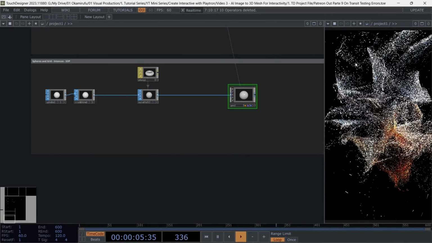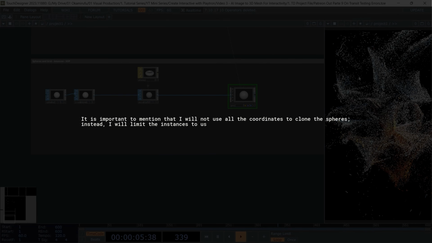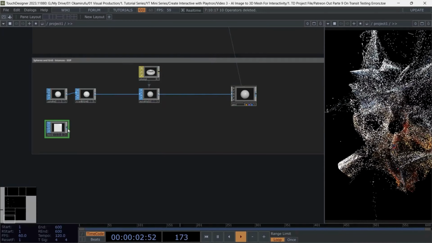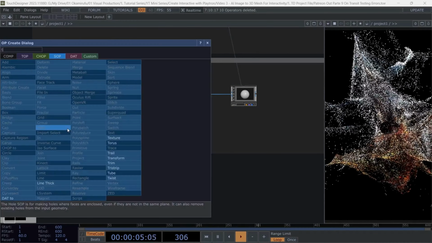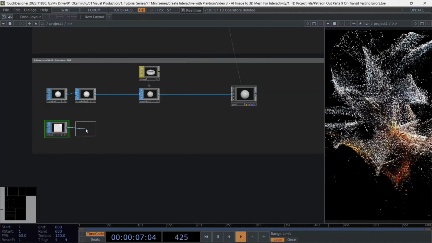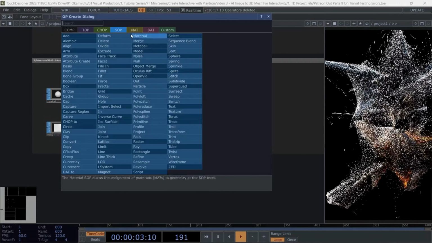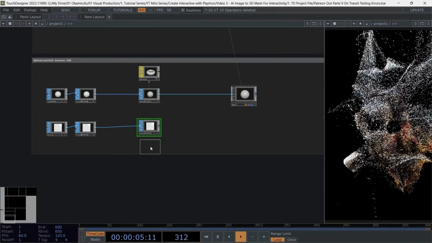It is important to mention that I will not use all the coordinates to clone the spheres. Instead, I will limit the instances to using a reduced number of coordinates. Next, we'll create a Box SOP. We'll place it here, followed by another transform, which is quite similar to the previous network. Also create a material operator. I'll use a wireframe material for the box, and another GEO.